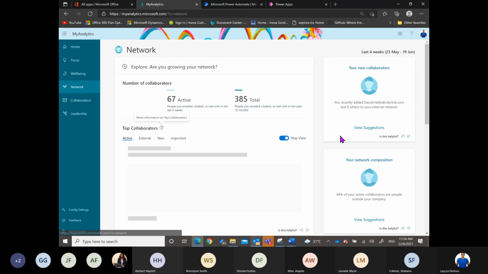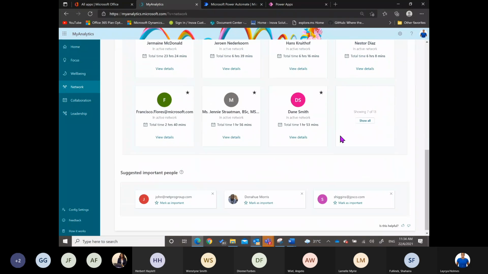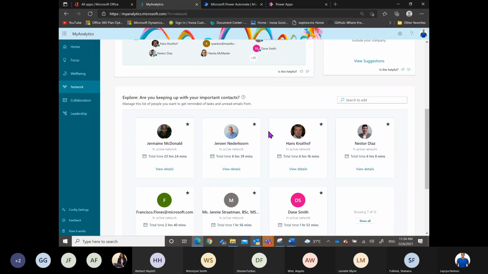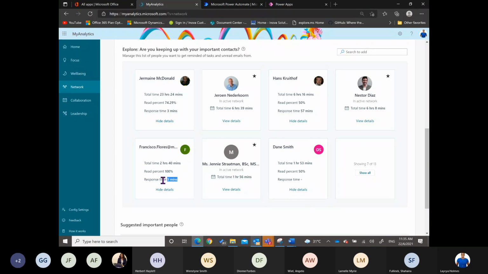Let's go into network. Your network has to do with your interaction with your internal and external colleagues. It shows you how much time you spend with each person, your response time, your reading percentage, and the total time, as I said before. So say, for example, you may have a manager and you look and say, boy, how long do I take to respond to my manager? 57 minutes? Wow. And then I realize that I may not respond to somebody here because I don't necessarily have to respond, but then you look and you respond to this person.